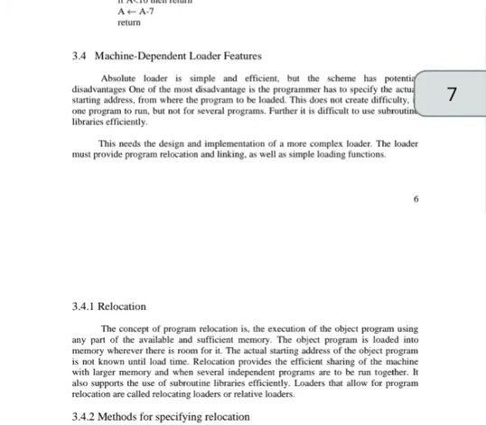Then the next is machine dependent loader features. The absolute loader is simple and efficient, but the scheme has potential disadvantages. One of the main disadvantages is that the programmer has to specify the actual starting address from where the program is to be loaded.